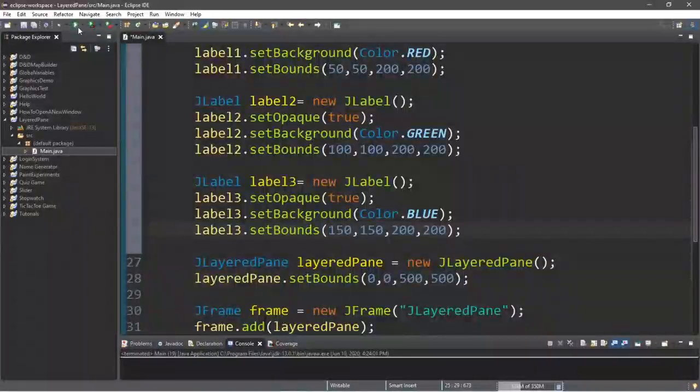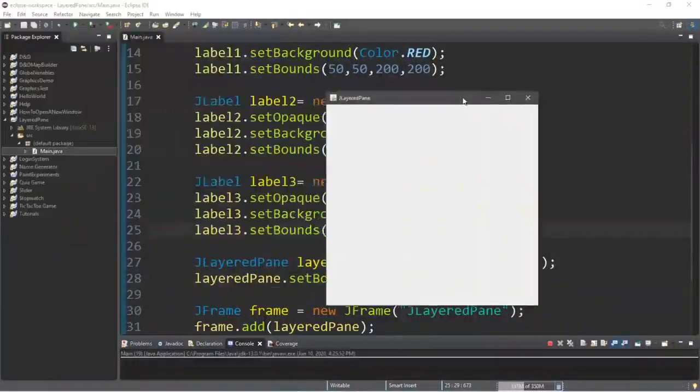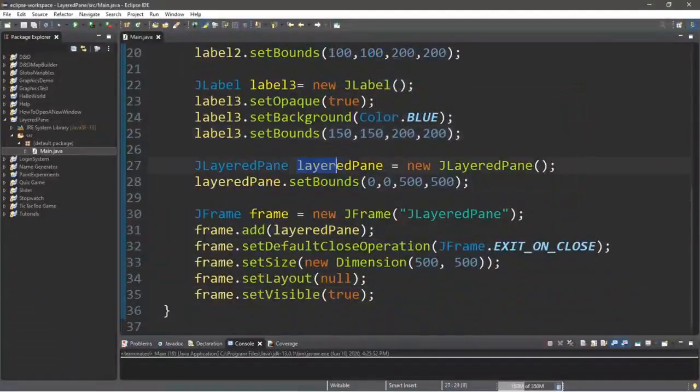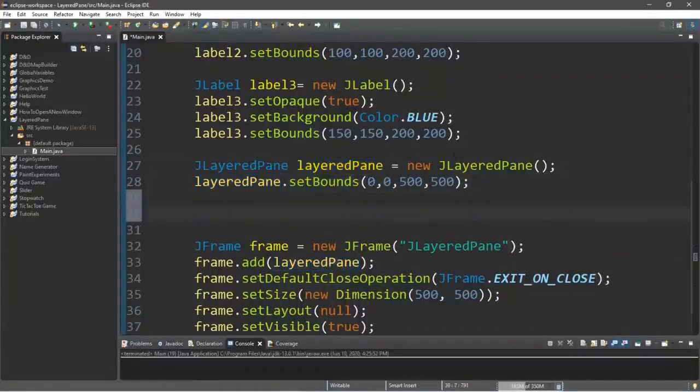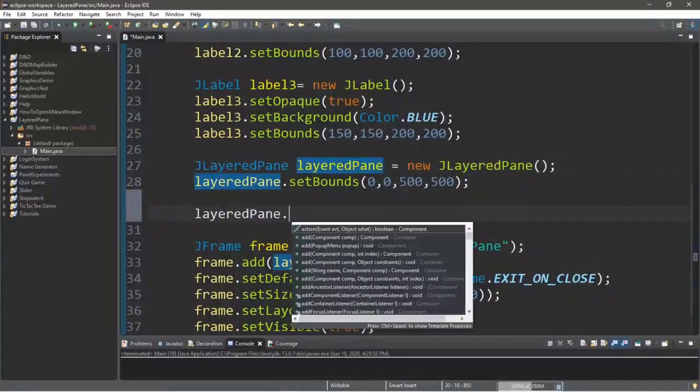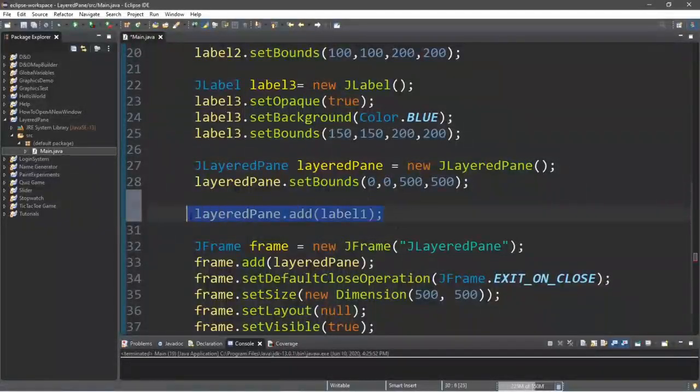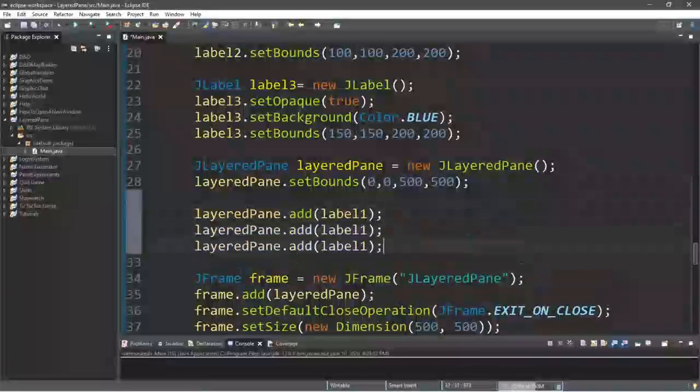So what we need to do next is actually add all of these labels to our layered pane. So let's do that after we instantiate our layered pane. So we can add that right here. So type in the name of your layered pane, dot add, and the name of the component that you want to add. So let's add label1. And let's do the same thing for each of these components. So do the same thing for label2 and label3.